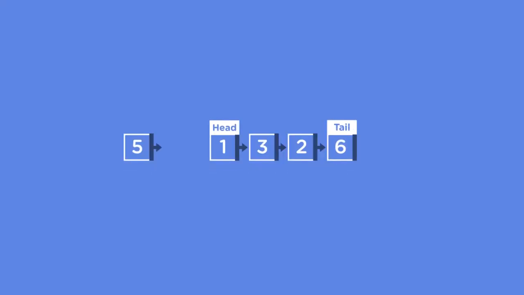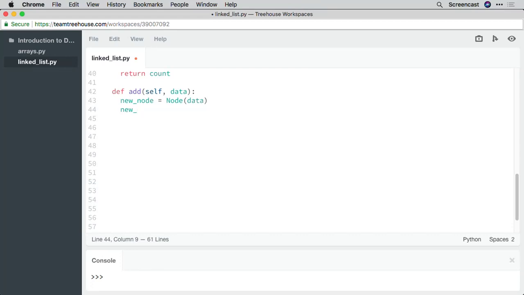Before we set the new node as the head of the list, we need to point the new node's next property at whatever node is currently at head. This way, when we set the new node as the head of the list, we don't lose a reference to the old head. So new_node.next_node equal self.head. Now, if there was no node at head, this correctly sets next node to None. Now we can set the new node as the head of the list. So say self.head equal new_node.